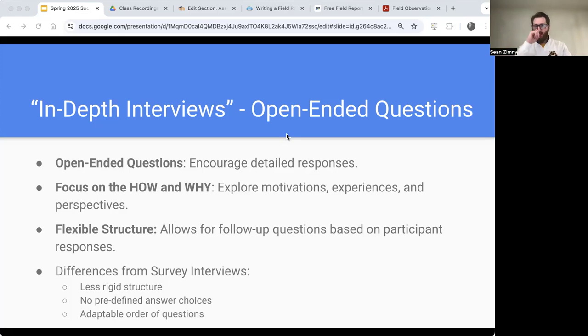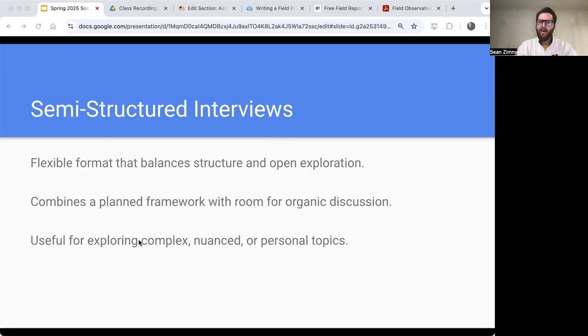So rather than having a survey interview, where we have a predetermined list, just like a survey, but you're conducting the survey yourself, a semi-structured interview allows us to go in a lot of different directions. And just some tips for constructing in-depth interviews, which we'll get into as well. So we'll talk about how we actually construct interview guides and that sort of thing.